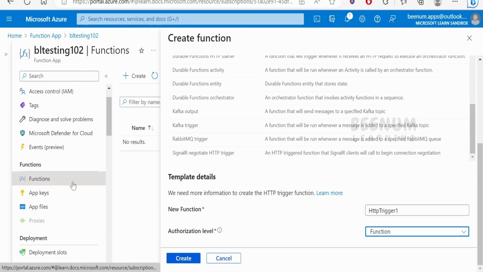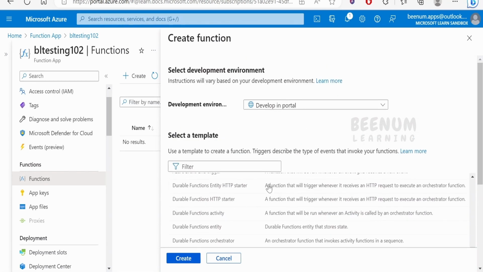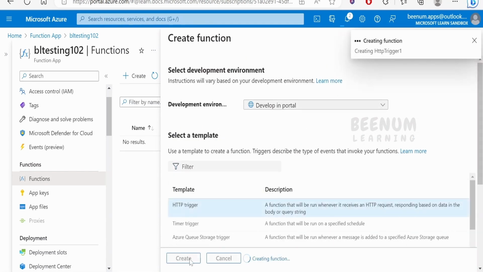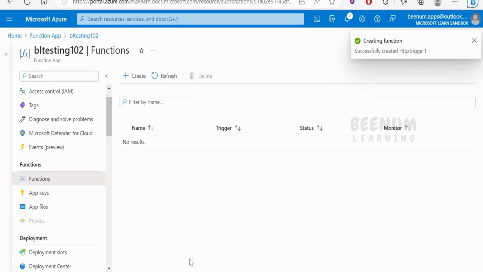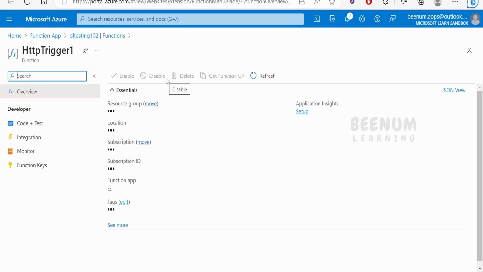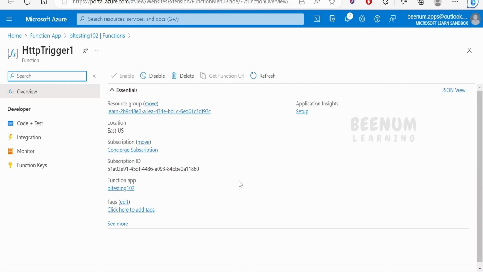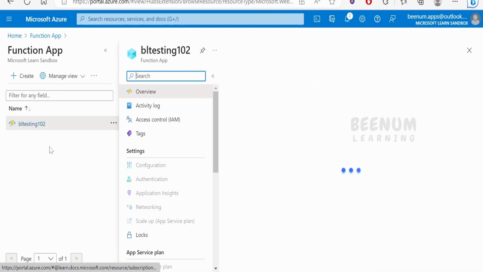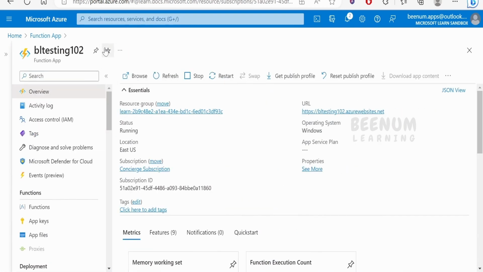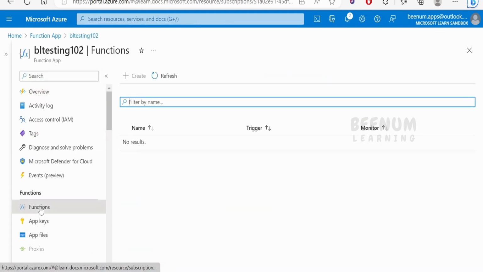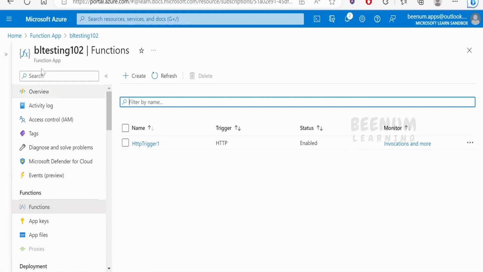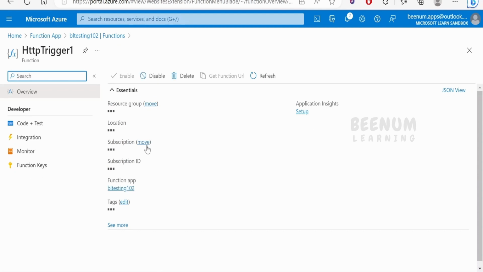With the help of the function key, we will be authenticating our request or authorizing our request calls, which are being made over the HTTP protocol. So once you select all the details, click on the create button. It will take a couple of seconds to create. Once created, it will straight away take you to the new function which you have created. Suppose it doesn't take you to the function which you have created, then within the functions app, click on this functions. It will list all the functions which are part of this functions app. As we have created HTTP trigger one, select this.